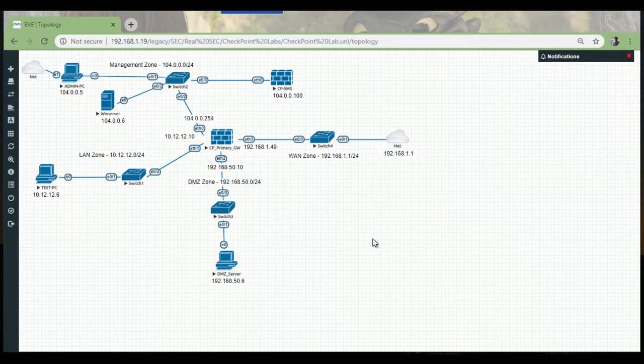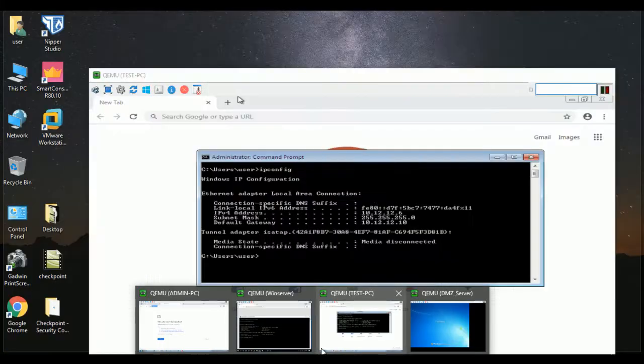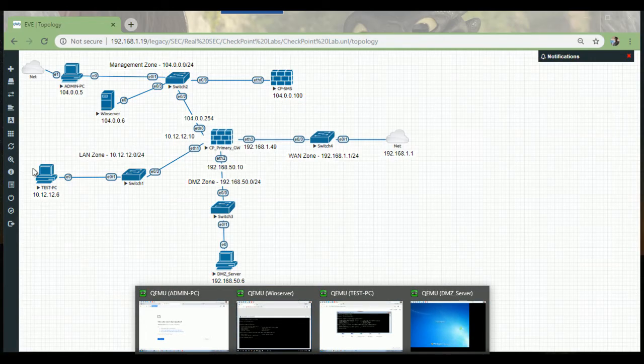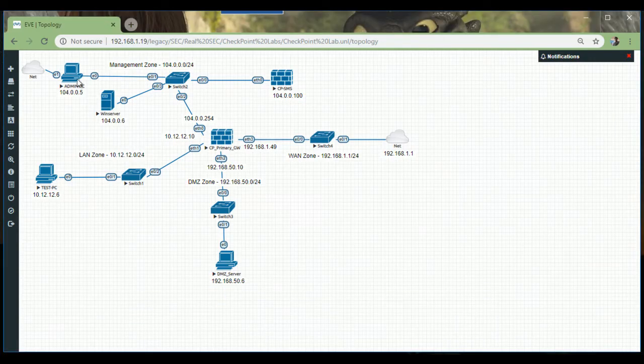Hi everyone, in this video we are going to see how we can configure the management rule on Checkpoint Firewall using the Smart Console. Now here you can see we have multiple nodes in our scenario. Let me give you a little bit of background.